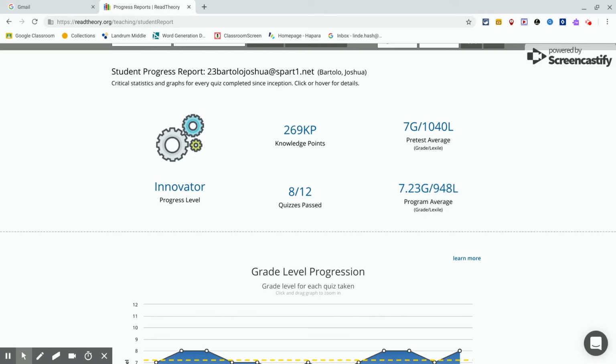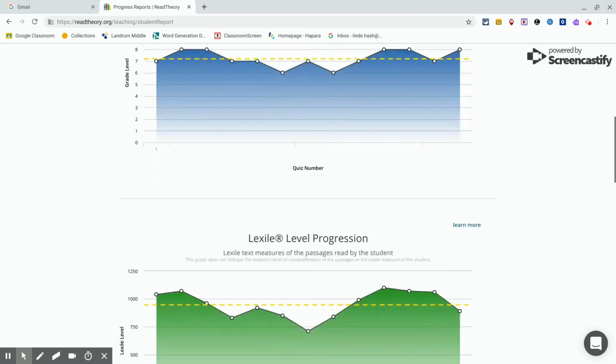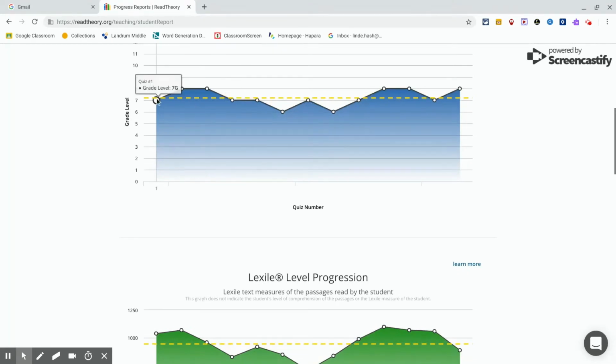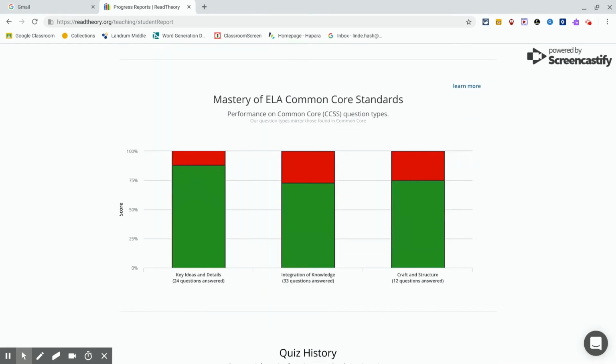Students do have access to this screen of their individual reports, which I believe is really helpful in holding them accountable. If you scroll down, you can see the number of tests that they've taken and at what grade level. As you scroll down, it shows the students' strengths and weaknesses.